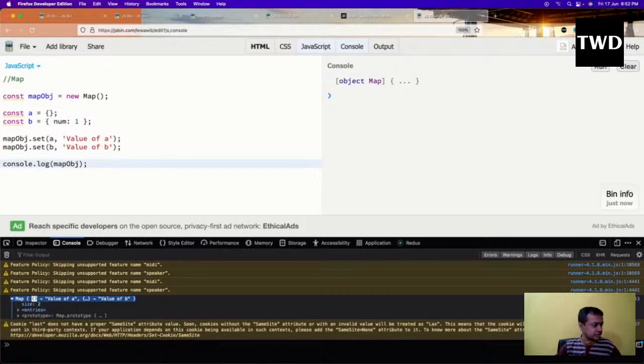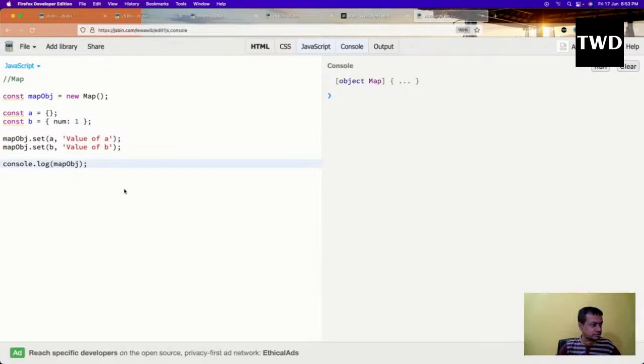And now we'll iterate through the map. How do we iterate over a map? We can iterate over a map with the inbuilt method entries, so we'll use that to iterate.